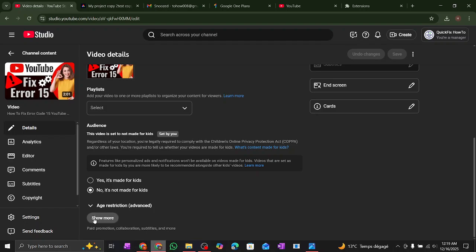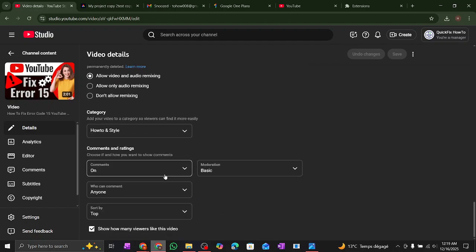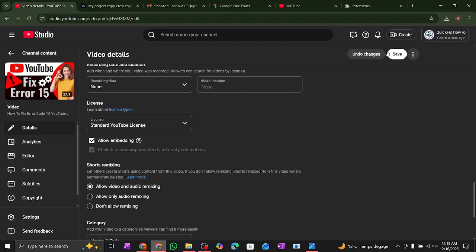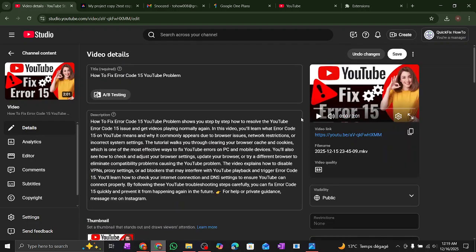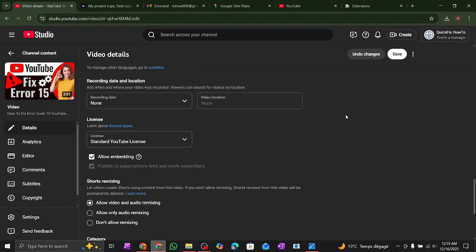Scroll all the way down here. You're gonna find comments, then click here and you can select pause or off. Once you've done this, click on save. And this is how you can turn comments off on a YouTube video.